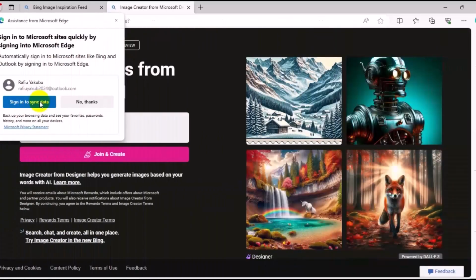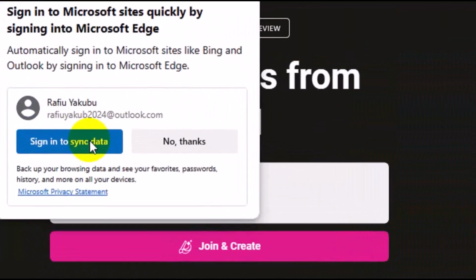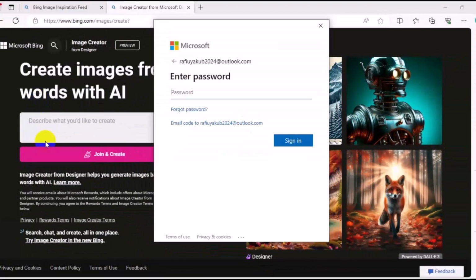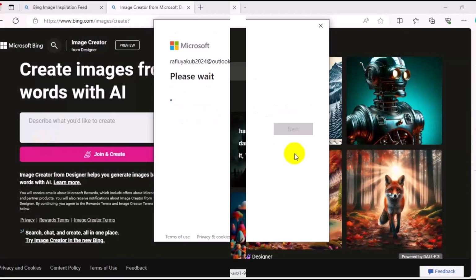So we can click on sign in to synchronize right here. Then enter your login password, then click on sign in, then click on next. Welcome back, friends.